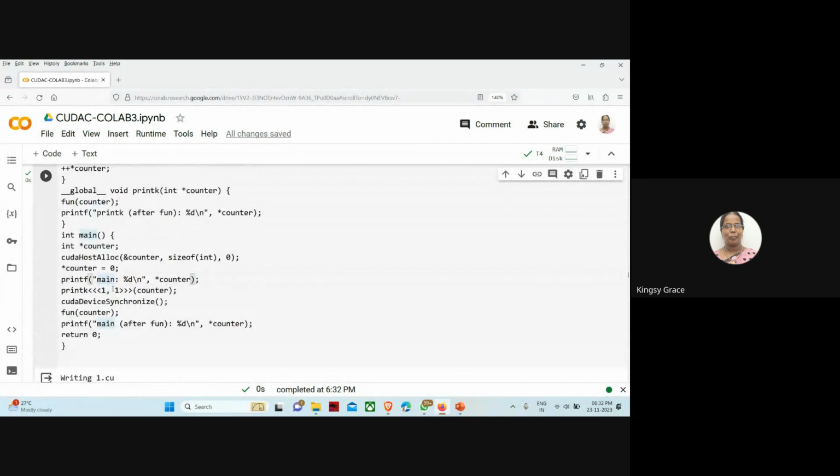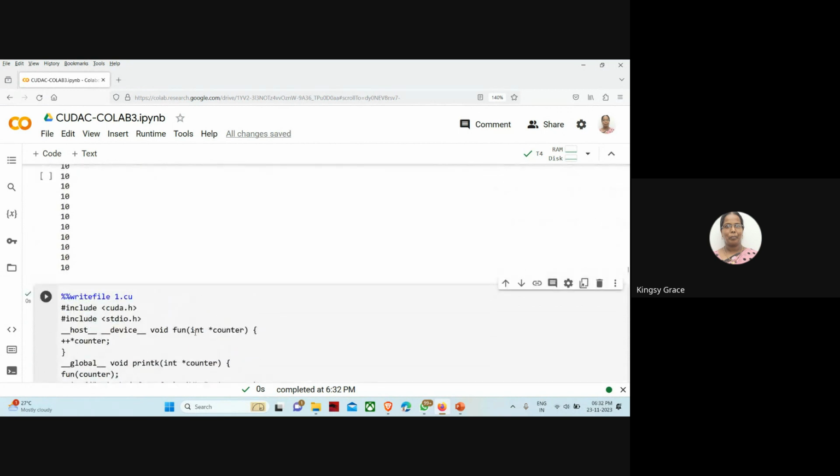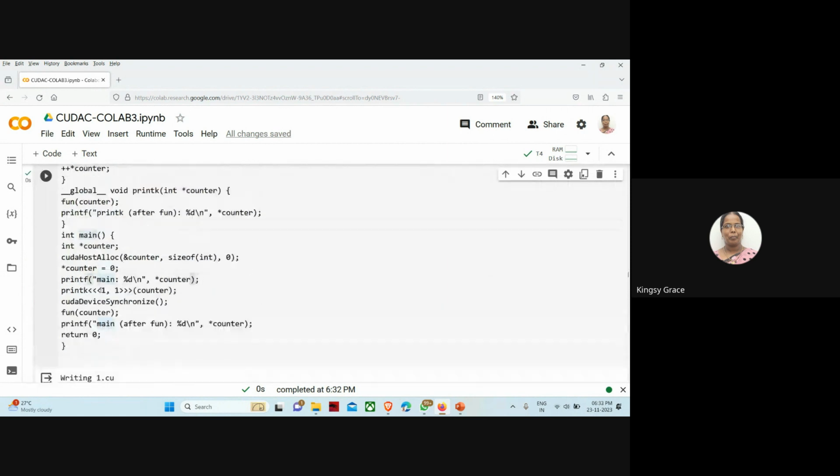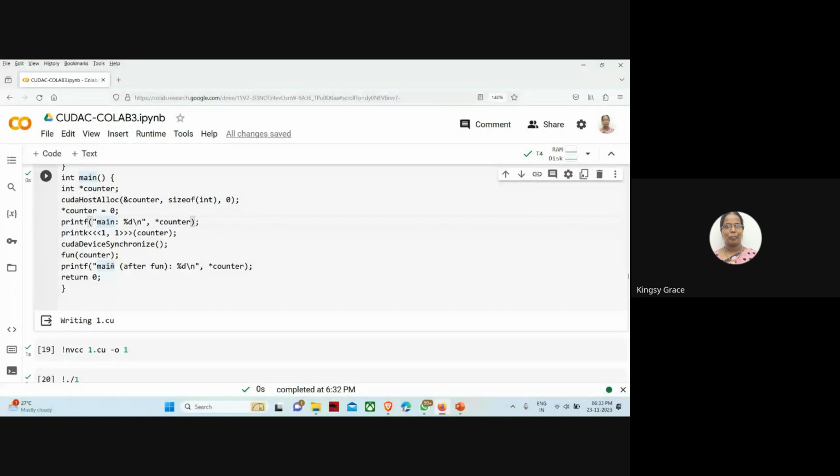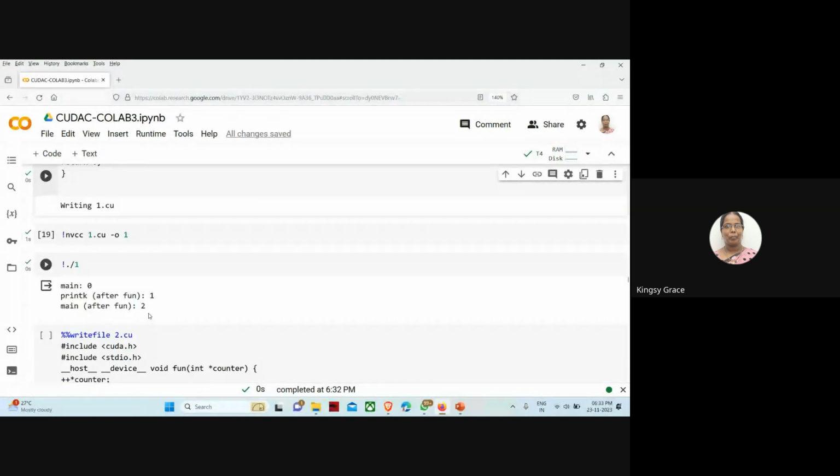After that, it returns back here. Again the fun counter is called. While calling fun counter, what happens? Again it will be incremented. Then it is printing. It comes here, so after fun it will have the value 2.